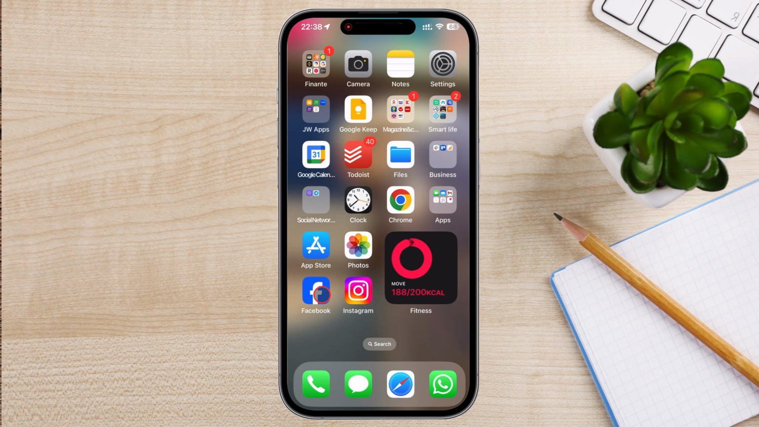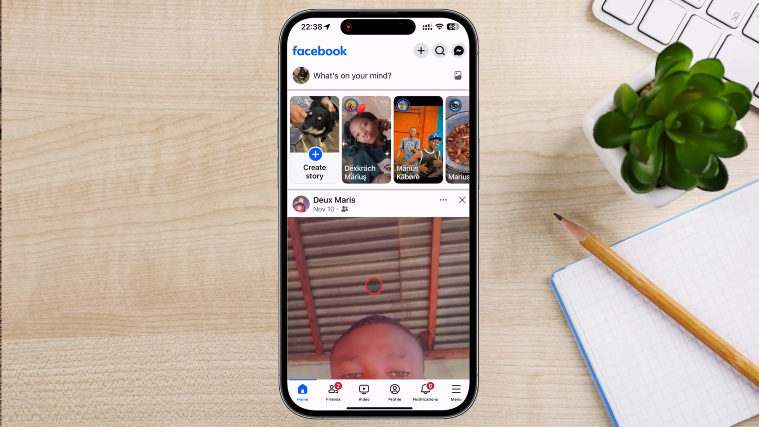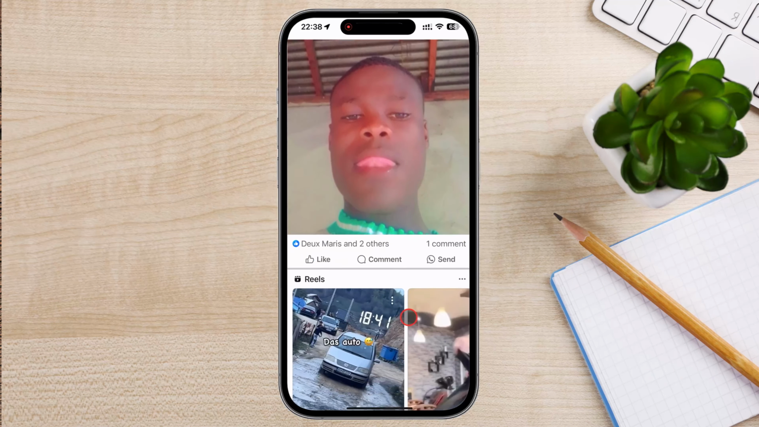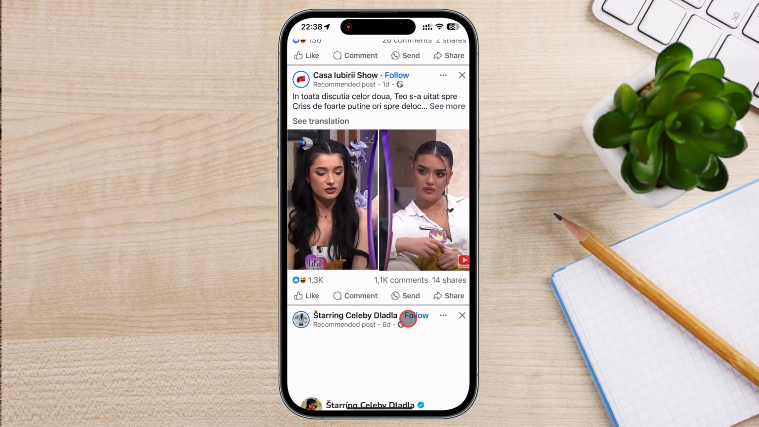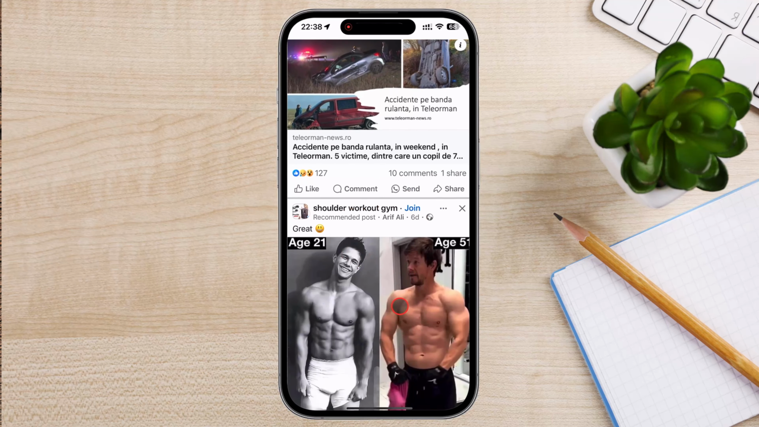Now let's go through the process on the Facebook mobile app. Open the Facebook app. Log into your account if you haven't already. Use the search bar at the top to find the person you want to block and go to their profile.